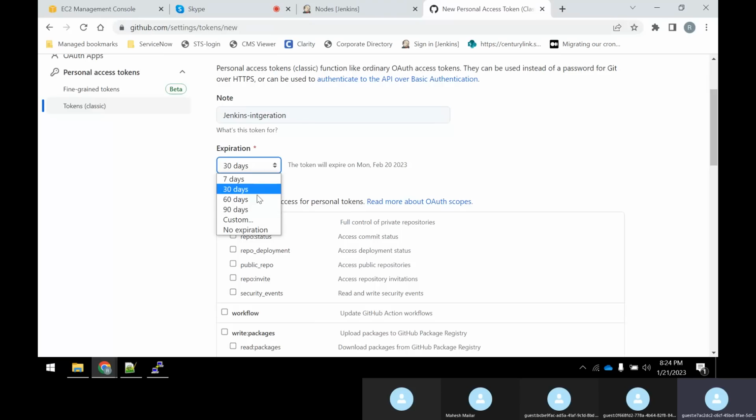You can even give 30, 60 days until token expiry. Usually, you won't keep tokens for a long time. In the industry they usually give 7 days. Actually, 7 days is a very small duration they give.